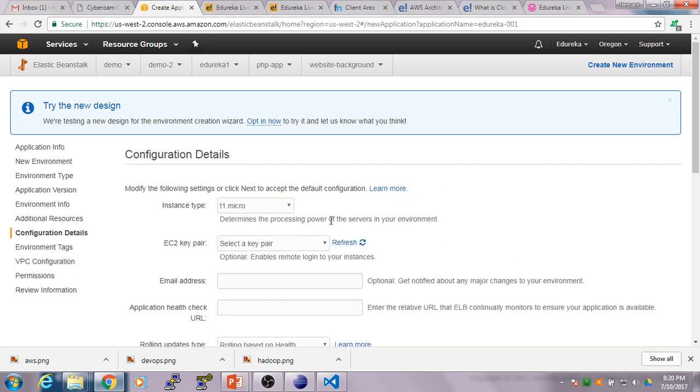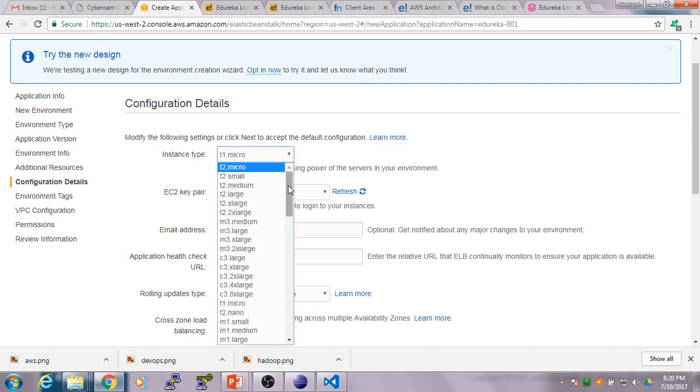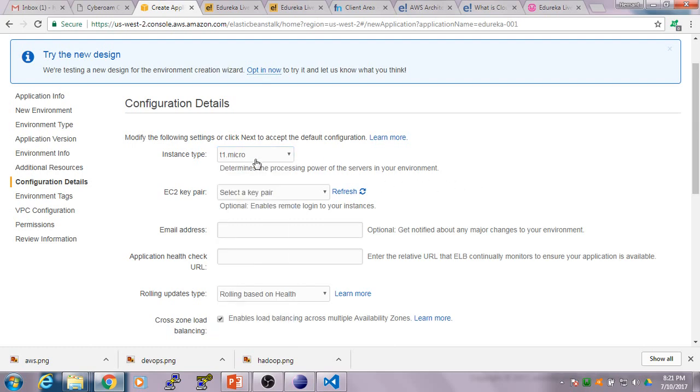Now it is asking me the instance type. Instance type is basically the configuration that you want for your server. You can see there are a lot of configurations available. We'll be selecting the t1.micro configuration, which is the least of them all. If you have a prod environment website, which will be dealing with a lot of users, you can go ahead and choose a better configuration. But since ours is a demo, we have chosen t1.micro.